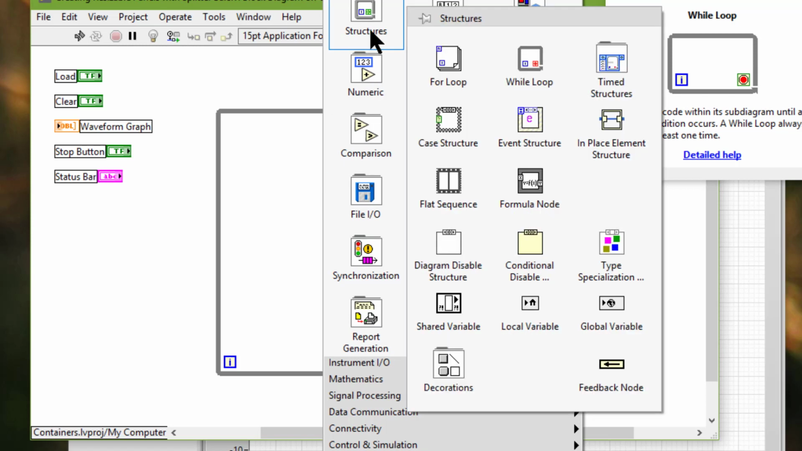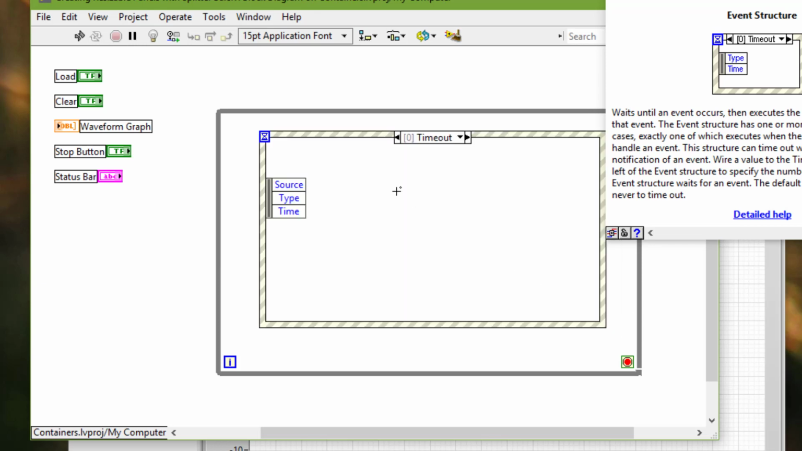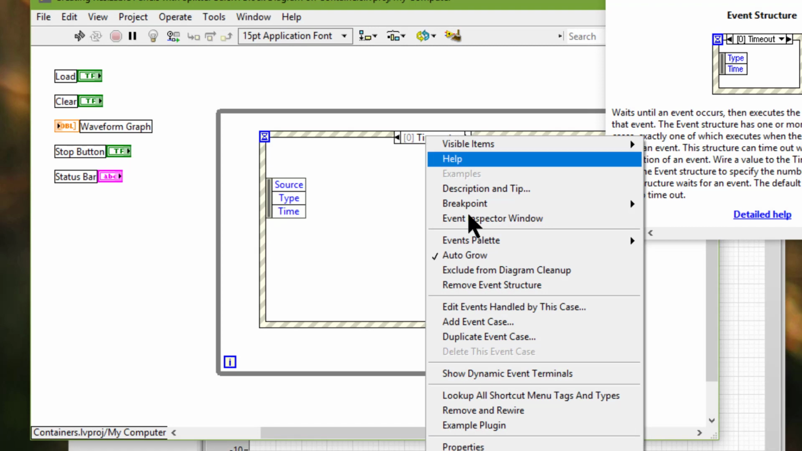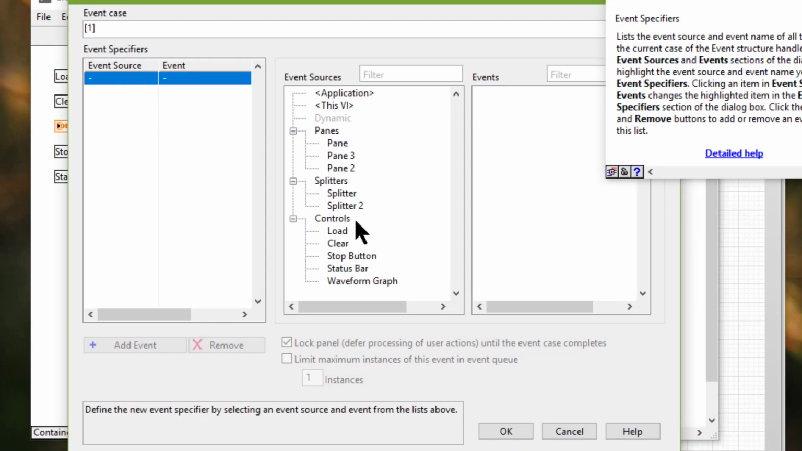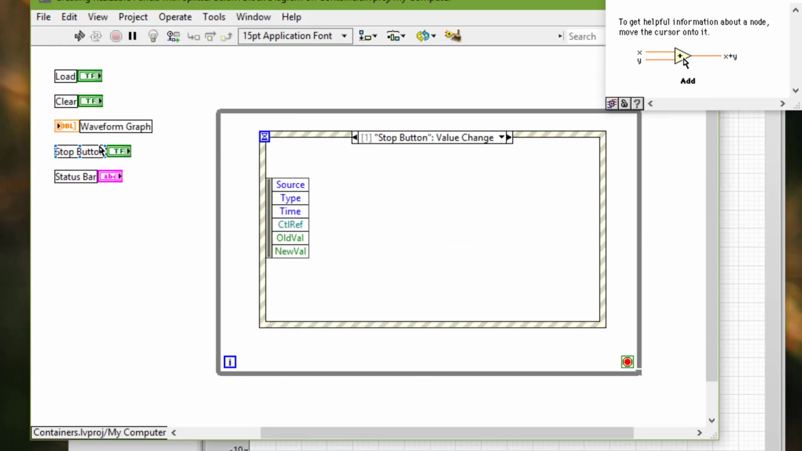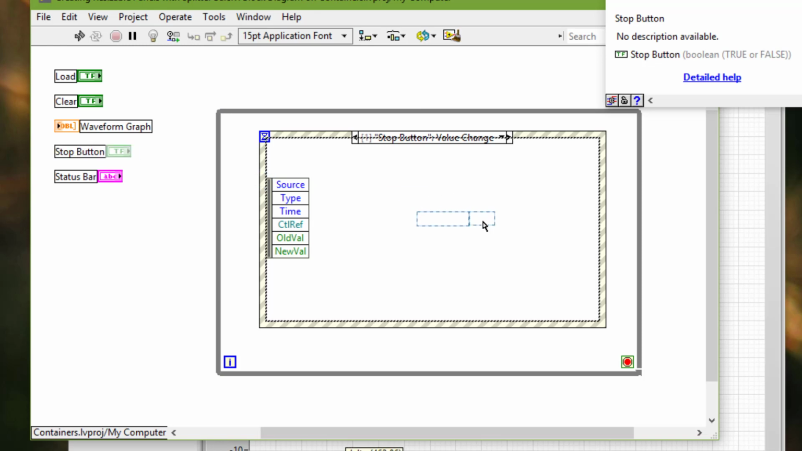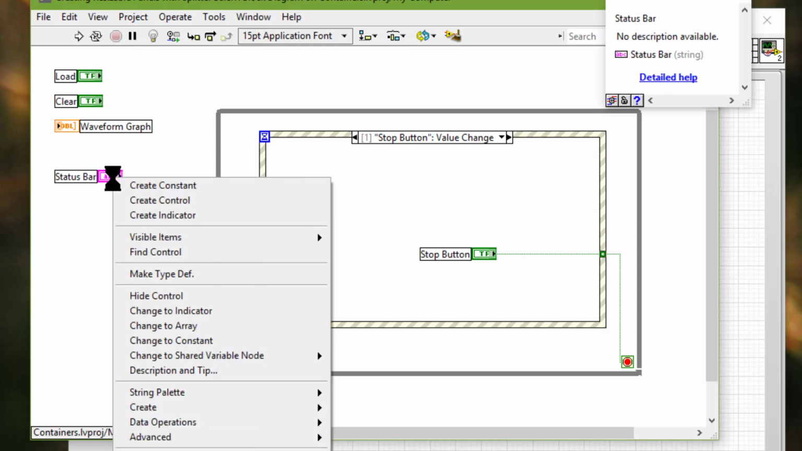Let's place a while loop and an event structure to handle the events generated by the actions the user performs on the buttons. So let's go and add a new event case for the stop button. Value change is fine. So bring the stop button inside and connect its wire to the conditional terminal so that when the stop button is pressed, this VI stops.